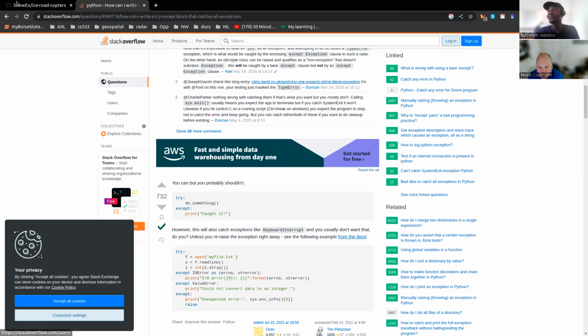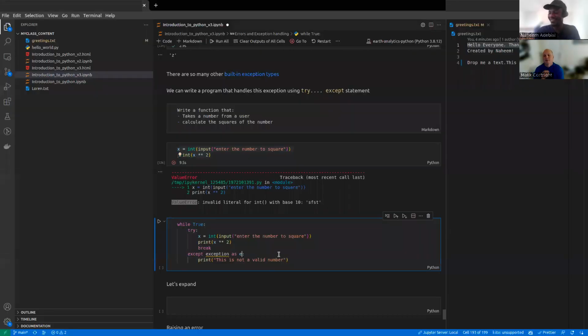You just do except only. That makes sense, because it would be simplified, right? So this is it. It's just except whatever exception that you encounter, just catch it and print this. But yeah, we want to catch value error.